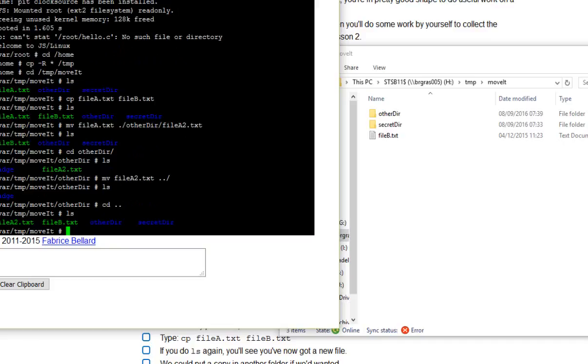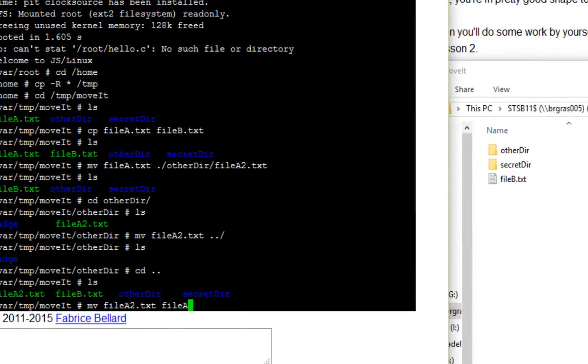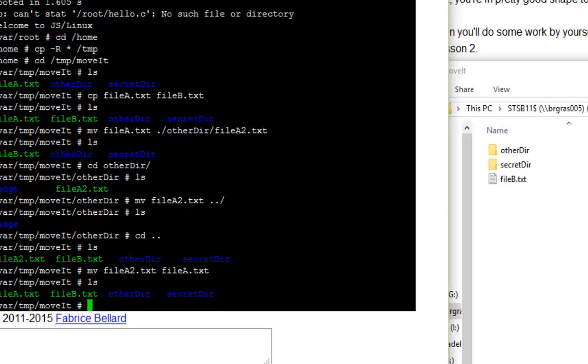And just for good measure, if I wanted to, I could rename it back to its original name. Like that, and then call it file A.txt, like that, and what that'll do is rename it back to what it was called before. So I'm back where I started.